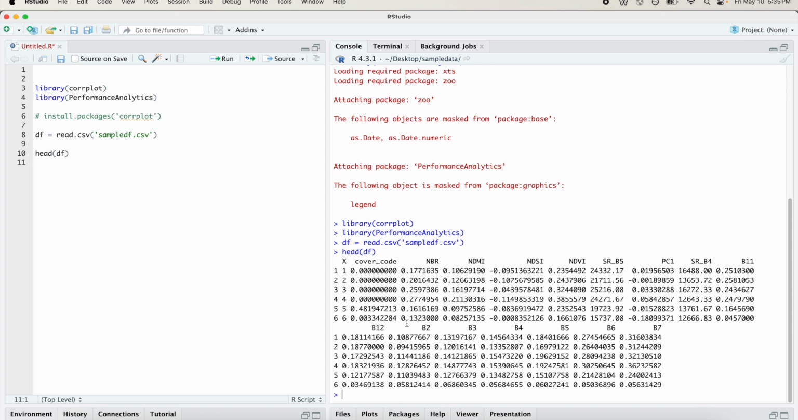You can see that I have a lot of raster bands. I converted a lot of rasters into data frames. I merged them together, and this is what I'm working with right now. I also have a lot of vegetation indices, also calculated using raster data. So we're going to jump right into it.